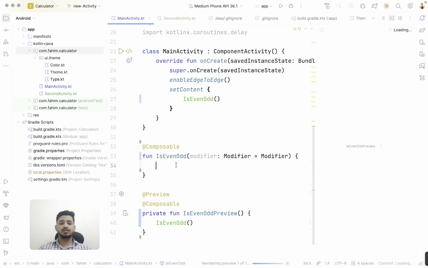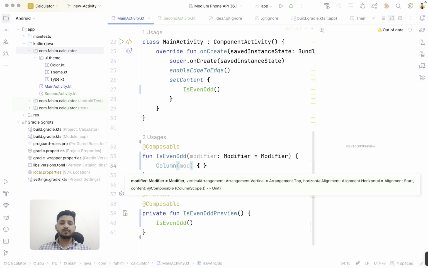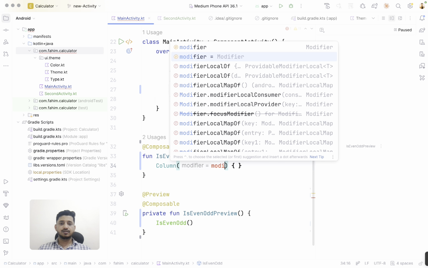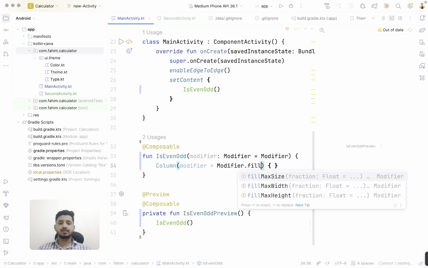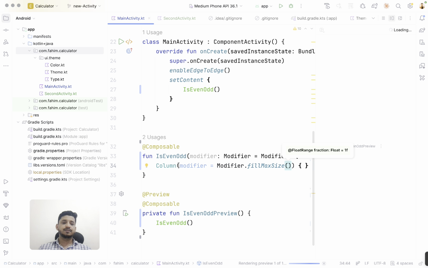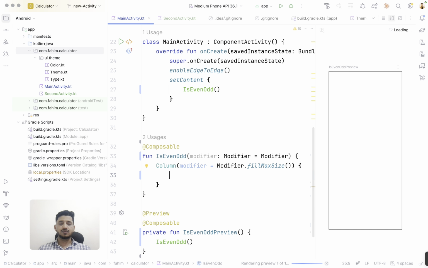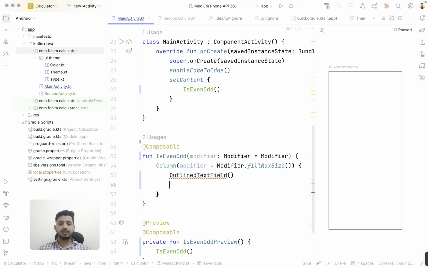Now first thing, inside we will create a container. The container modifier should be Modifier.fillMaxSize, and we can see we have a preview ready. Now we can add our container. So I need a text field, so I'll say OutlinedTextField, and then I need a button.